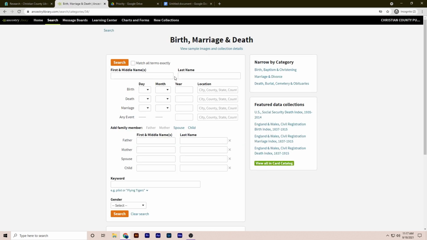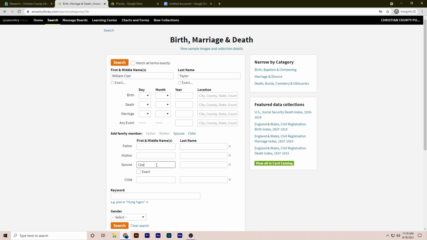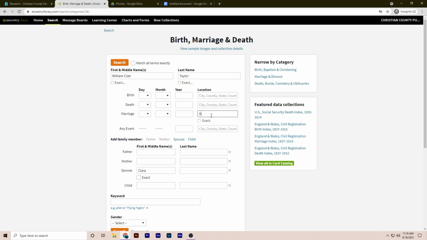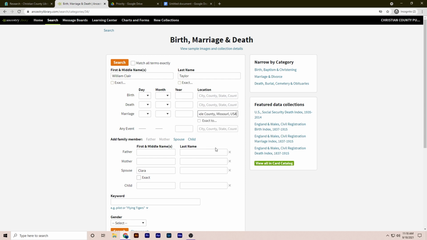So let's go back to Ancestry. We're going to plug in William Clare's name, we're going to plug in his spouse's name, Clara. We're going to put that he was married. We're going to search Dade County first. And then we also probably want to put in a rough marriage year of when we think they got married.